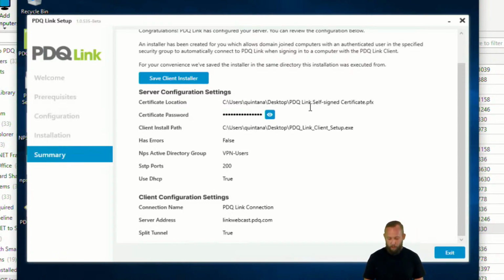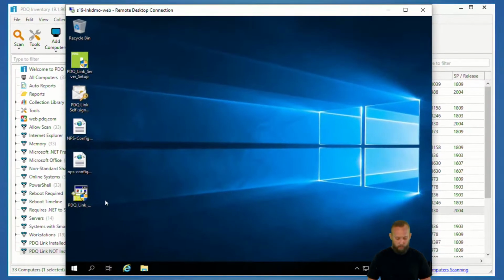So we'll go ahead and keep going. So we have no errors. It says where it saved out that pre-made cert for us, as well as our client installer. By default, it's going to save it from where we executed the installation from, so I just had it on the desktop here. But we can also save it off somewhere else. And then it's got our connection name and then the self-sign cert. So when we hit exit, we're ready to go.